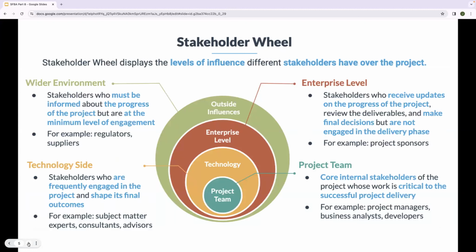Stakeholders wheel. The stakeholders wheel displays the level of influence different stakeholders have over the project. Wider environment: stakeholders who must be informed about the progress of the project but are at the minimum level of engagement, for example, regulators, suppliers. Technology side: stakeholders who are frequently engaged in the project and shape its final outcomes, for example, subject matter experts, consultants, advisors.